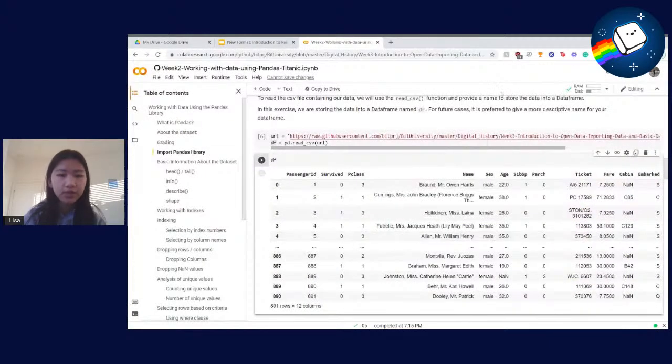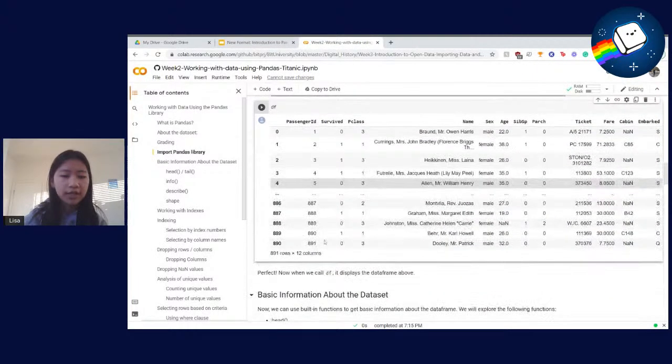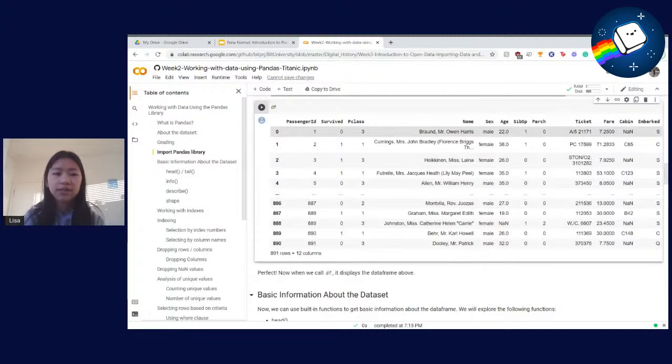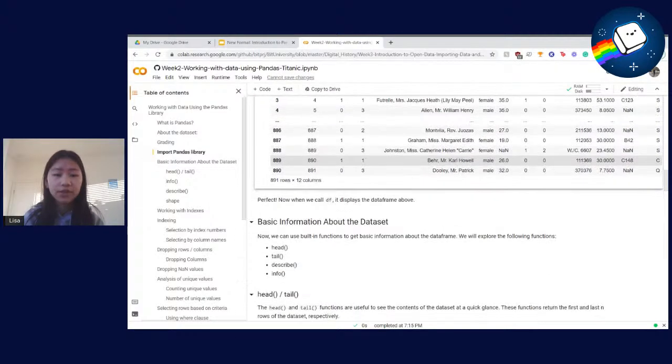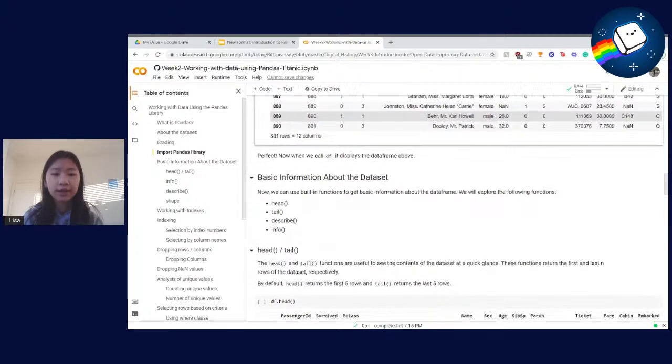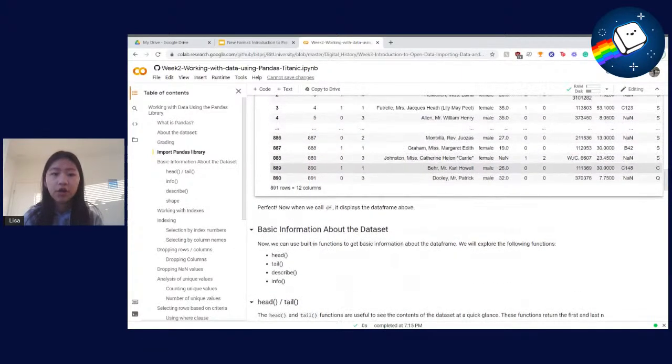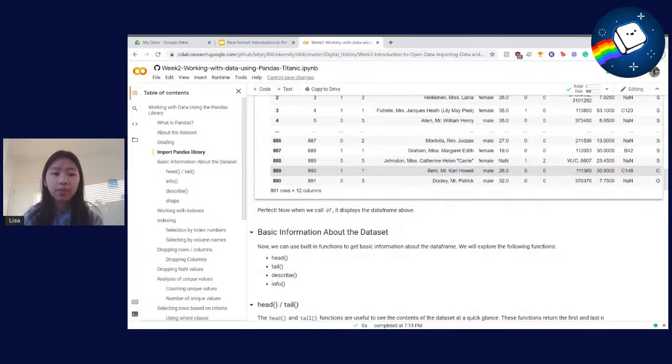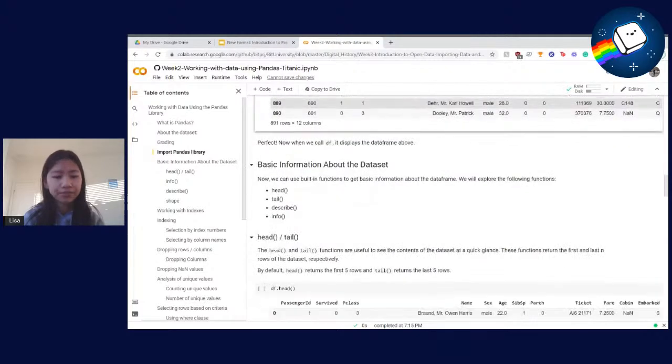So as you can see, when we call the data frame, it actually has 891 rows and 12 columns, which means there's 891 different passengers within the data set. And you can see all their names here. But since obviously that's a lot of passengers and a lot of data to work with at once, one thing that you can do when you're starting off with going through a data set is use the head and tail functions to get a picture of what types of data is available within your data set.